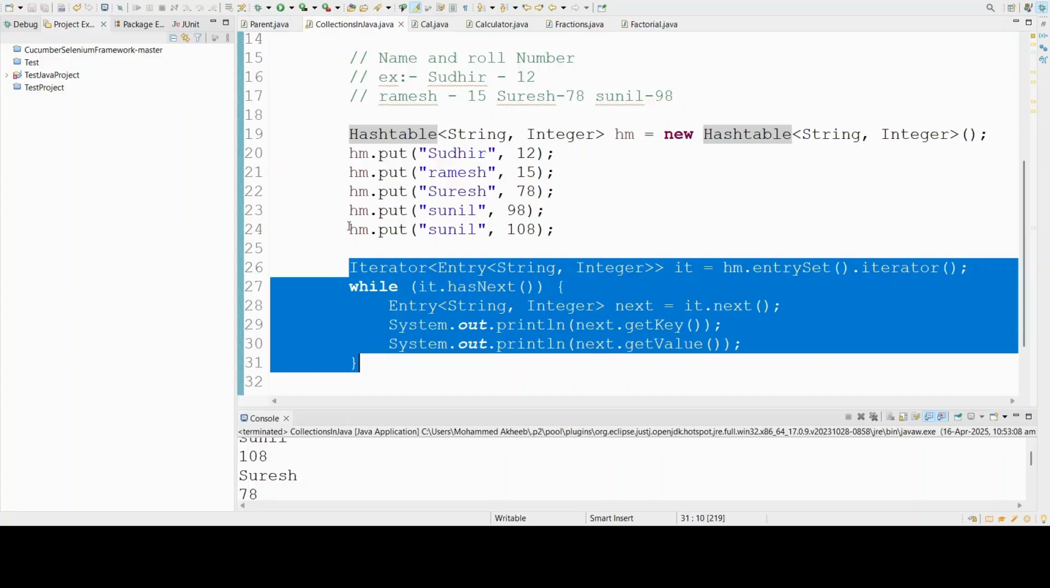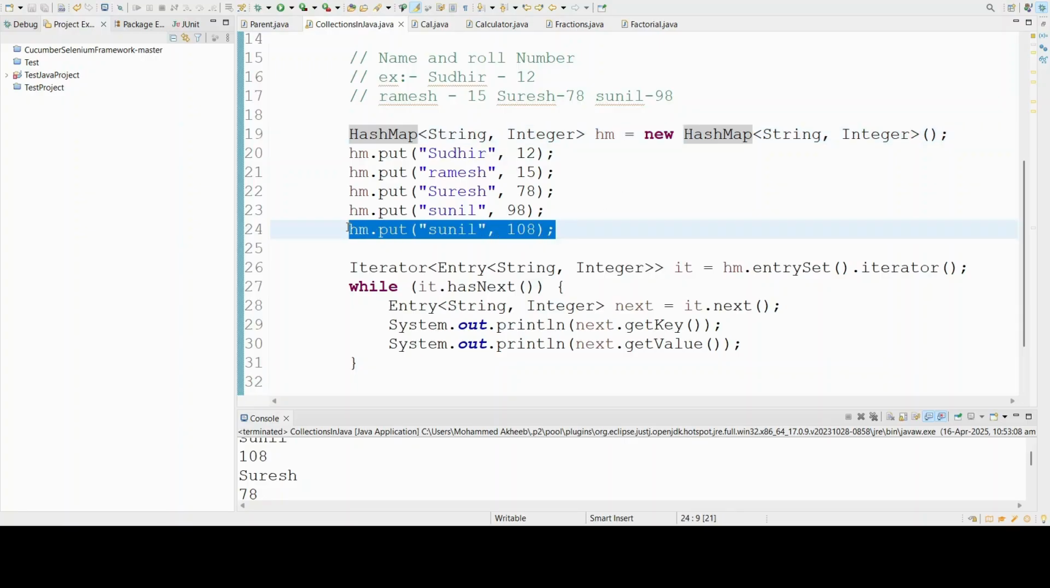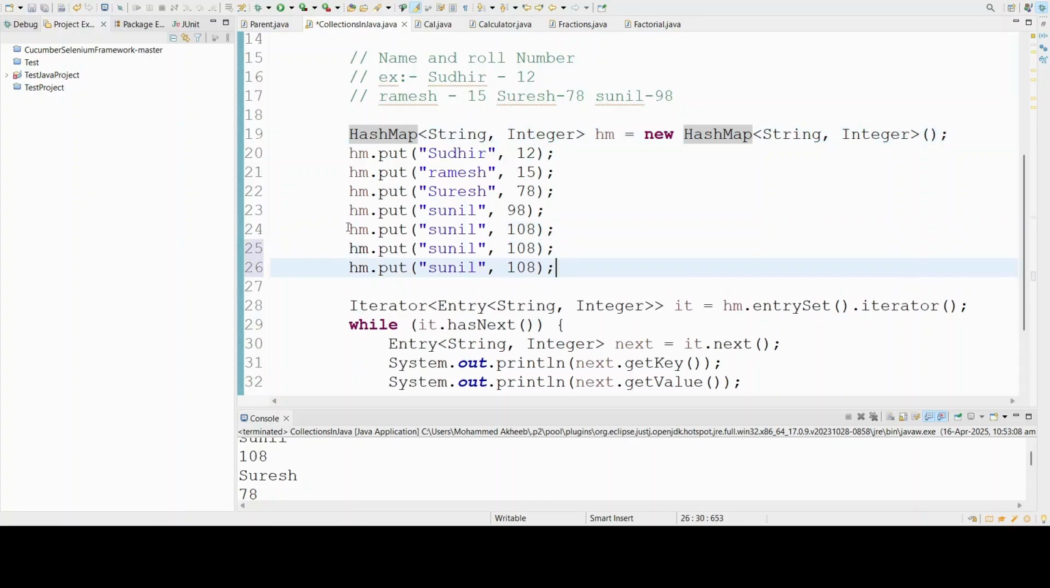So HashMap is basically a map where we store the values in key value pairs, where insertion order of the keys is not preserved, and duplicate keys are not allowed, but we can have duplicate values. Now let us see with respect to null: can we have multiple null values or null keys? Okay, let us see that.